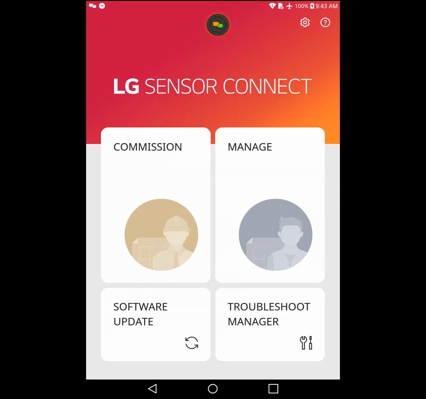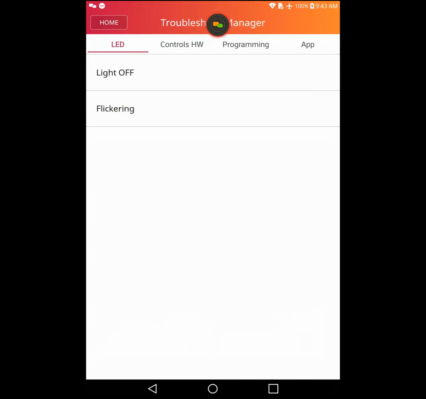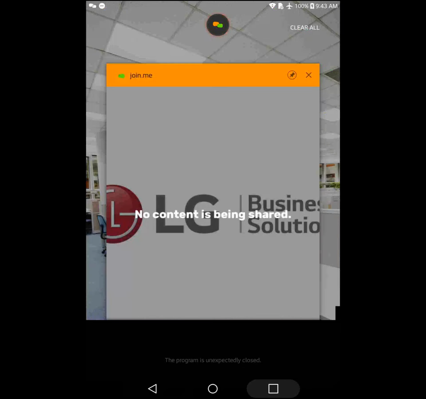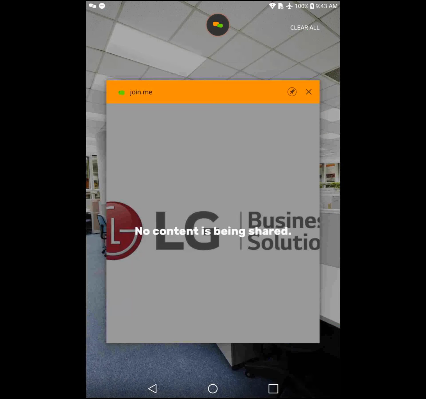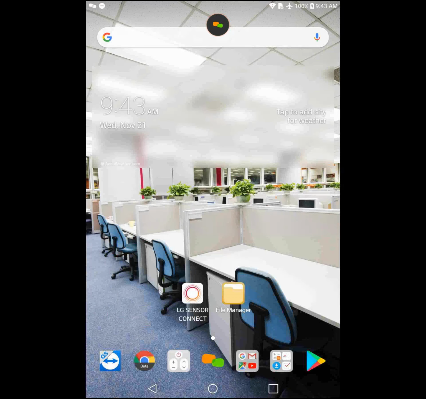And last but not least is the troubleshooting manager. This will require that you already have a building commission. However, once the owner has his tablet and let's say that he's got a light off, they click on light off and, oh, all right, I accidentally pressed the wrong button here. Let me reopen it.